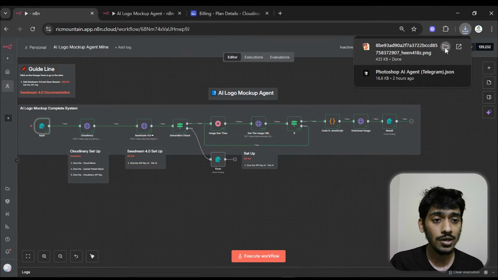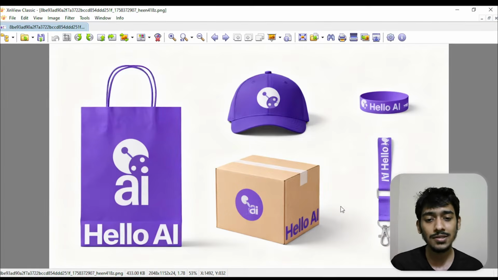Okay, so here's the image. Let me show you. So this is the image. As you can see, guys, Hello AI, the packaging bag, the cap, the carton, and the wristband, all of the stuff that I requested. So yeah, it's working really well, but there's just a little problem with the packaging bag.